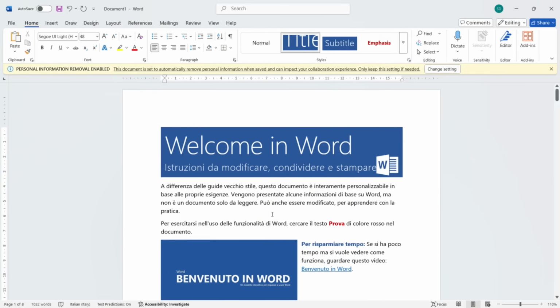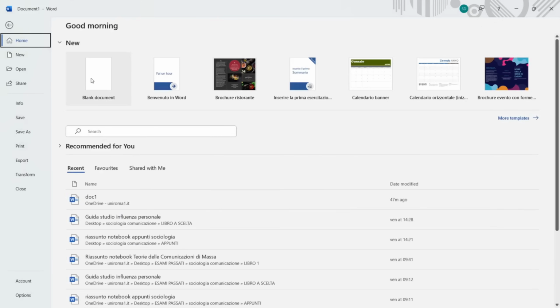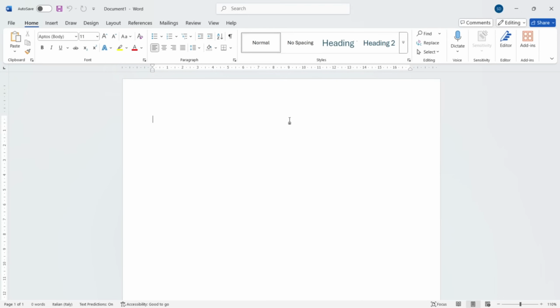As of right now, we don't really need this document, so we can go back to File by clicking on the top left of the screen and open a blank document. Here we can see the main interface of Word. In this video and then in the following ones, we will slowly see all the functions of Microsoft Word, starting now from the quick access commands.